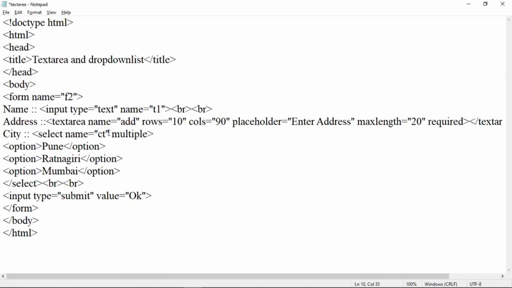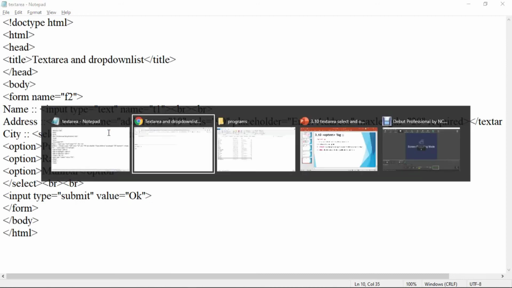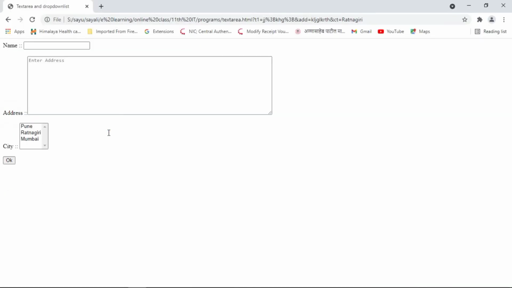Okay, so add here multiple, then press Ctrl S, then Alt tab and refresh the page. Now see here there are different values, multiple values, and we can select more than one value. Let us check it. Type here values, then now let us select two cities, Pune and Ratnagiri. Now click on OK button and see here two cities have been transferred to the server.